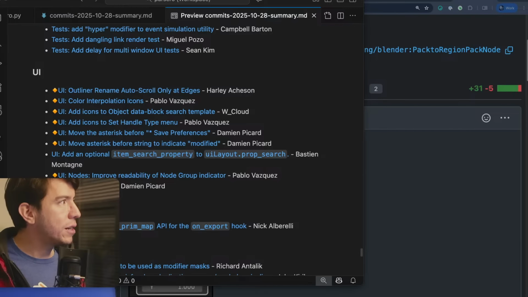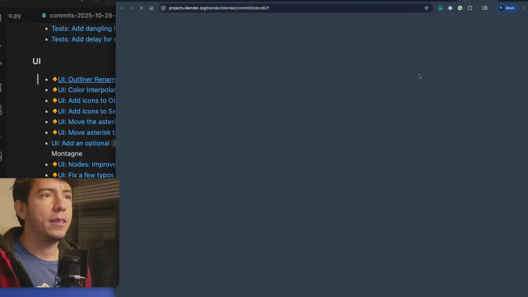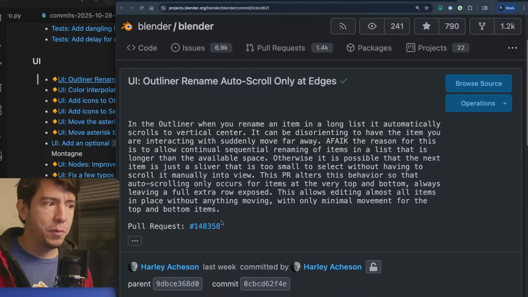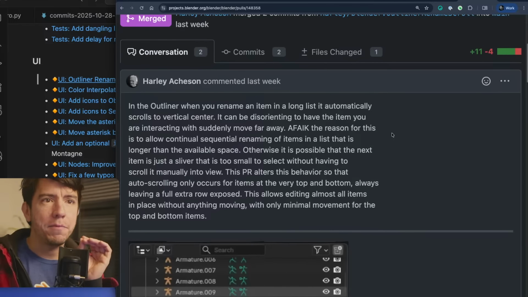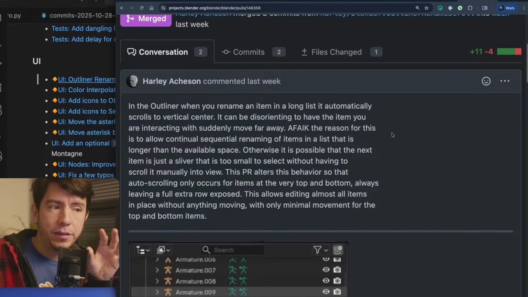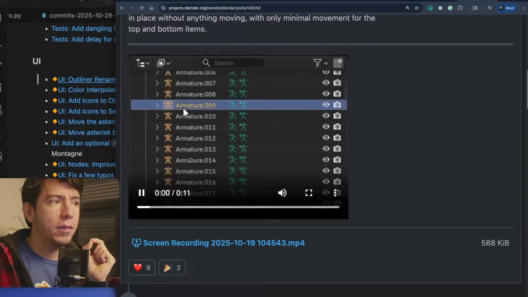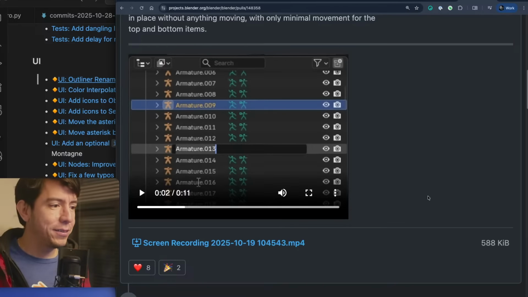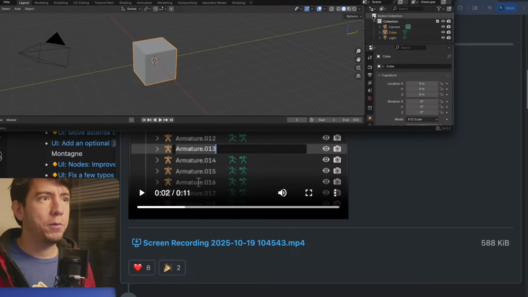The user interface has a few changes. This one is super nice. I think it was a bug report or mentioned somewhere, but someone mentioned that when you rename an element, an object, from the outliner, the view will center. So let's see, I have Blender 4.5 here. When you rename something and you have a long list, it would be super annoying.